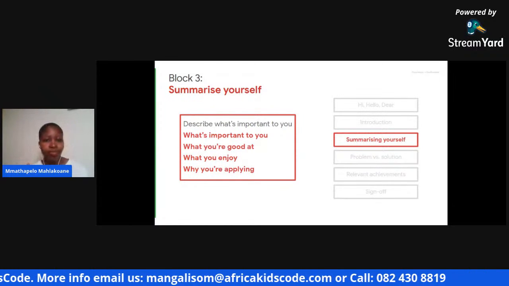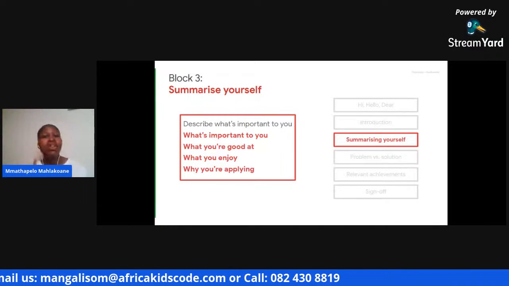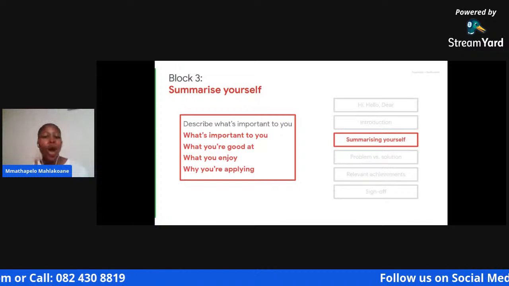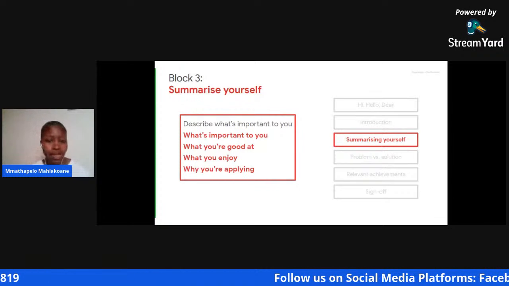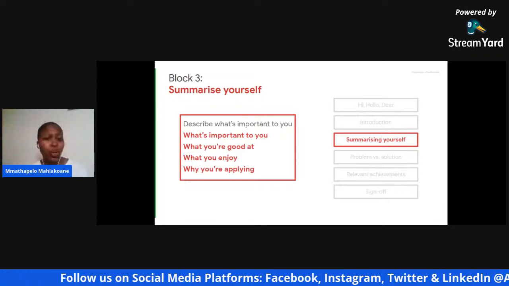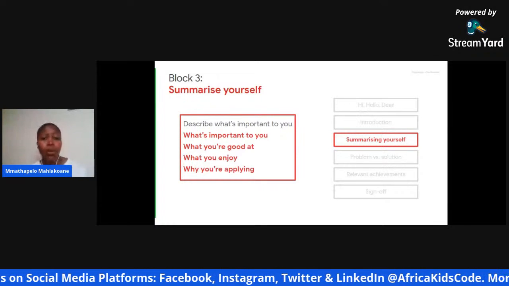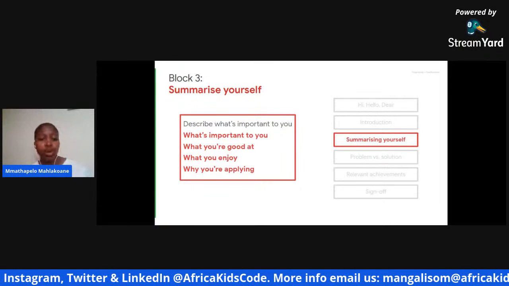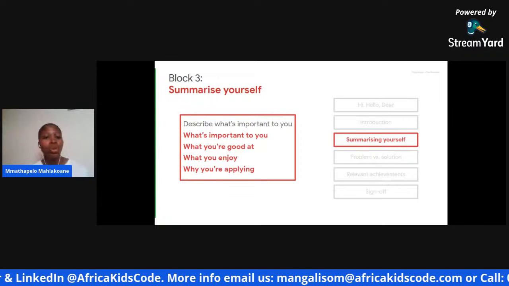The third block is to summarize yourself. A summary about yourself is a chance for an employer to learn more about your passions and likes. Keep it short and sweet. Write about what is important to you, what you're good at, what you enjoy doing, and why you're applying to the job. Try to relate this together to match why you are applying.